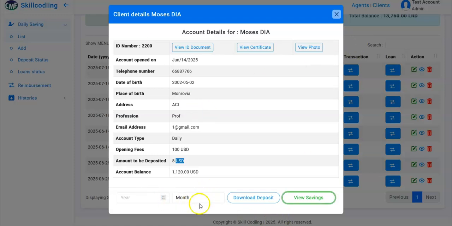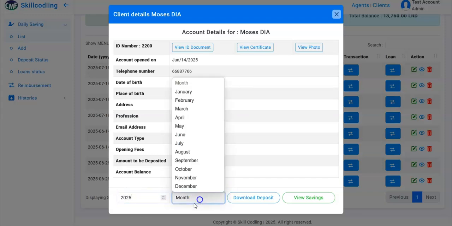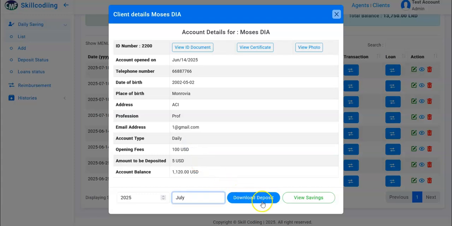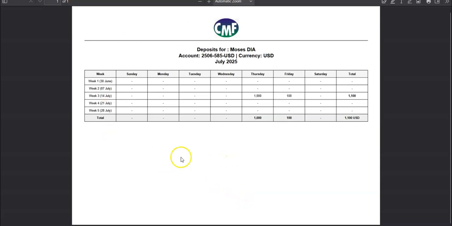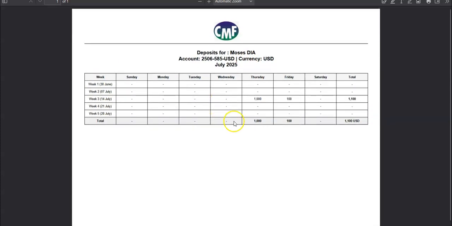I can come back here and also verify the person's deposit for this year. I can write 2025, click July, for example, and do download deposit. If I click like this, it's going to bring out the amount the person has deposited every day. For example, in the third week, the person deposited on Friday 2 times, $1,000 and $100, so it's $1,100 USD. Your logo is going to be here. This is the details of the person's deposit per day.